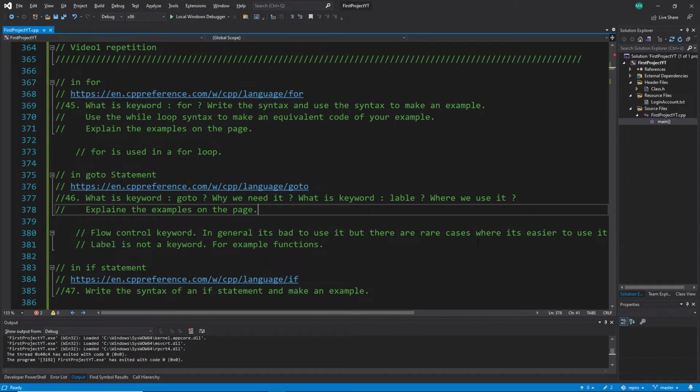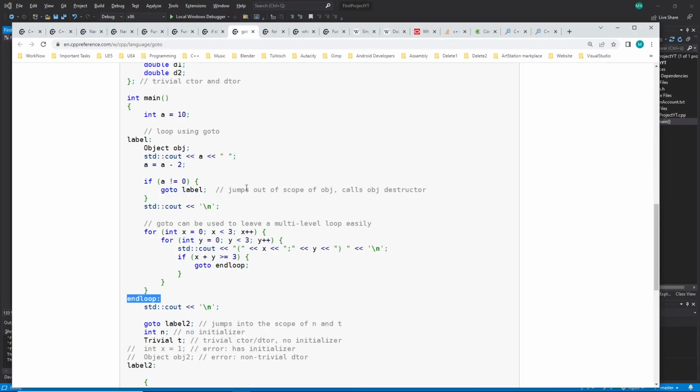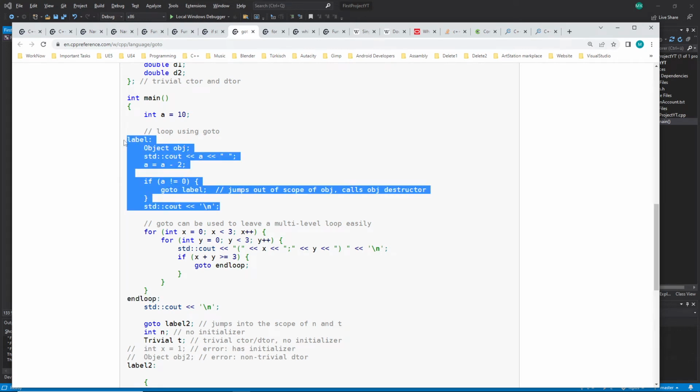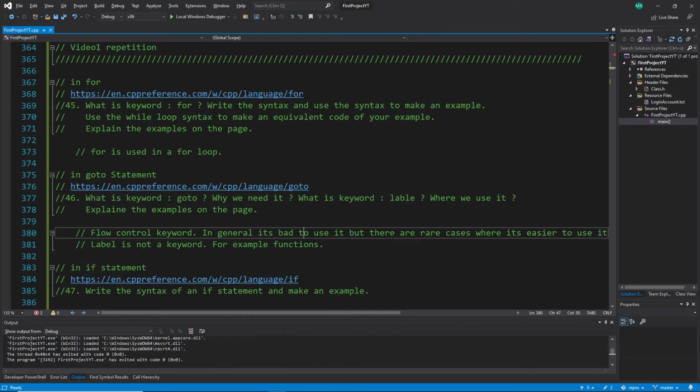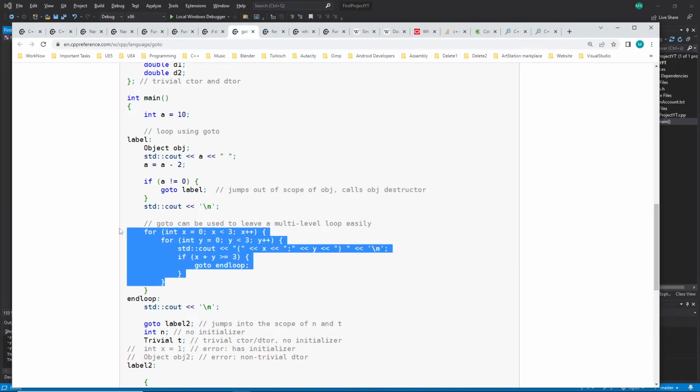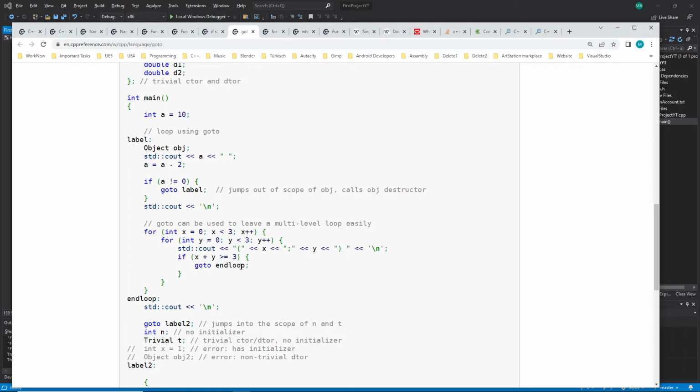Where is it? I don't know. I wrote it anywhere there where I said, in general, it is bad to use. That was this bad case, for example. Why is this bad? Because we already have a loop, so you don't need to create a loop with a goto. And a good case, there are rare cases where it's easier to use. And this is one of these rare cases, one example. In this case, it makes sense.